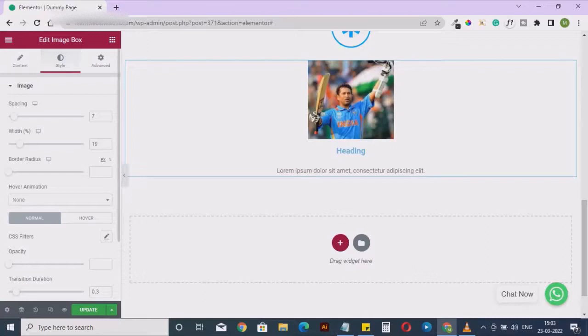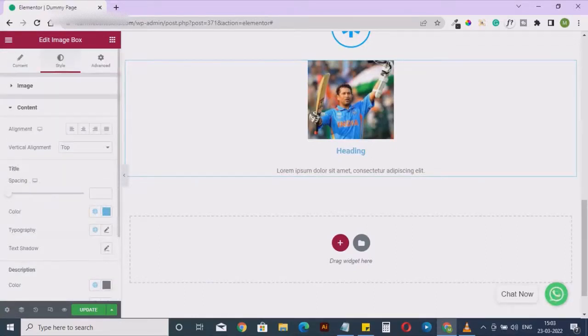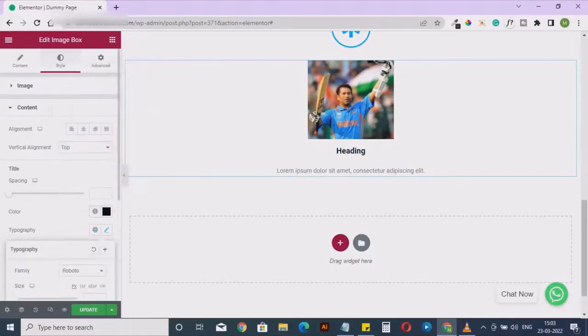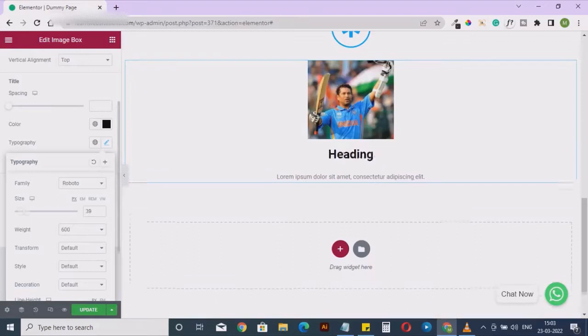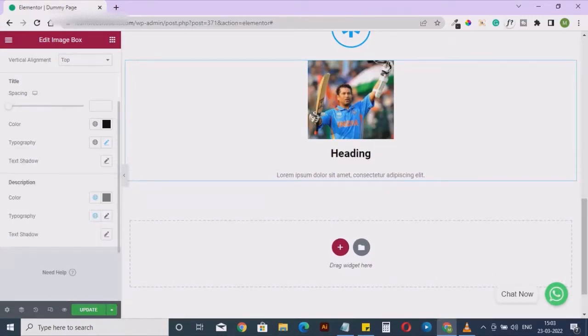So you can go to content and change the colors. Then again you have the typography here, you have the alignment. So in the advanced settings you can do the paddings.